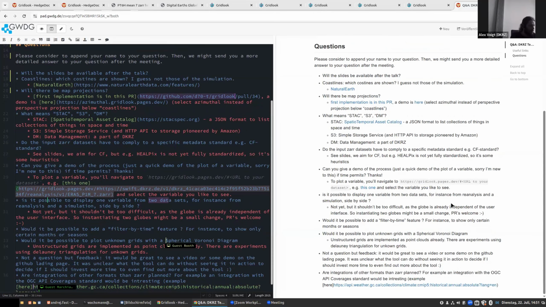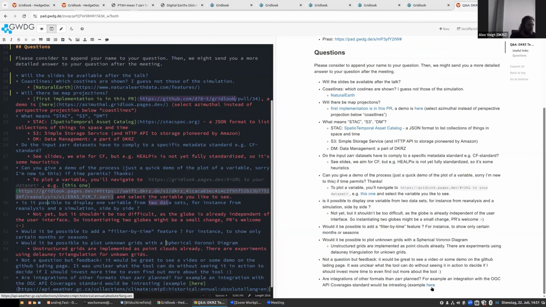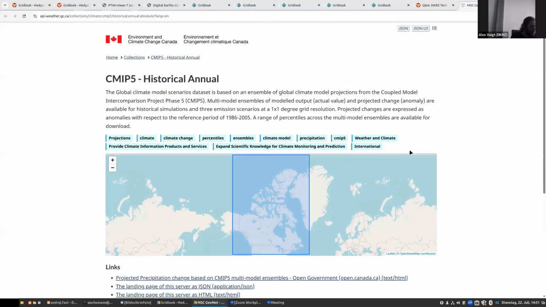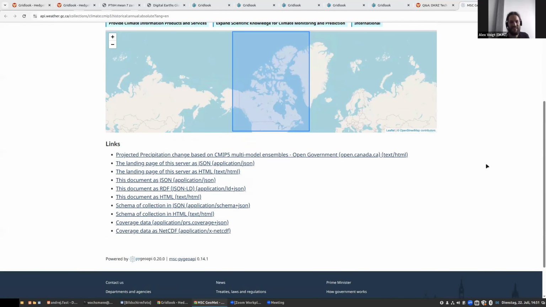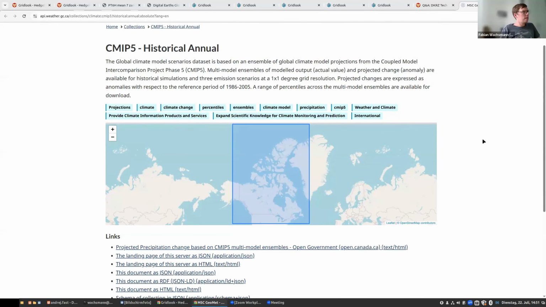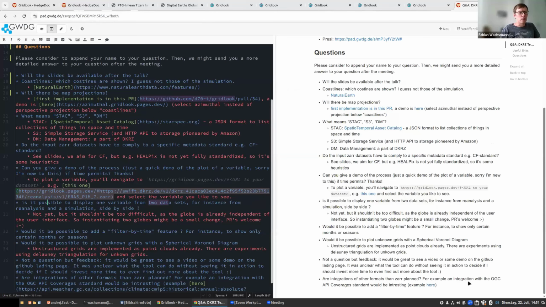Are integrations of other formats than Zarr planned? For example, an integration with the OGC API Coverages standard would be interesting. No, it's not planned, but we haven't really talked about it or thought about it yet. Thanks for the point. The central technology is Zarrita, so it all is based on Zarr, but Zarr is also compatible with other formats. So maybe we find some solution for integrating more.